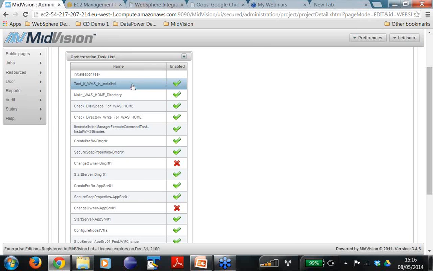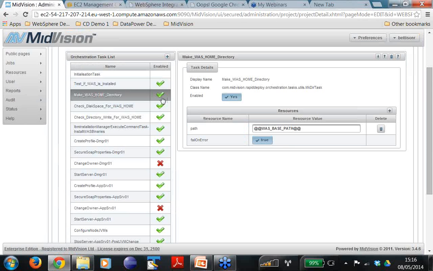So the first step is test if WebSphere is installed, because if it is, obviously we don't want to do another install. Create the WAS home directory. So this make WAS home directory is actually calling a mkdir task. So we've named this specifically, but it's calling a mkdir task.